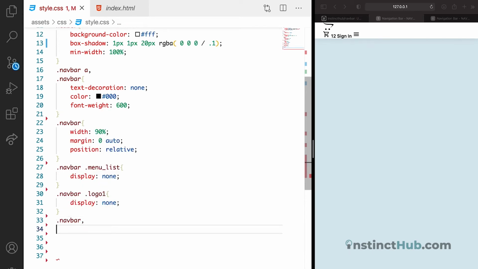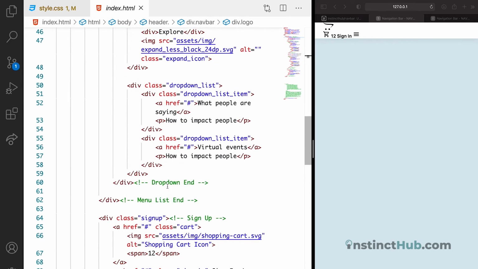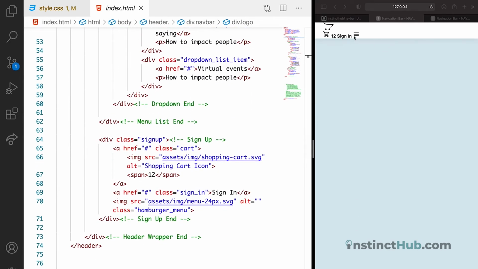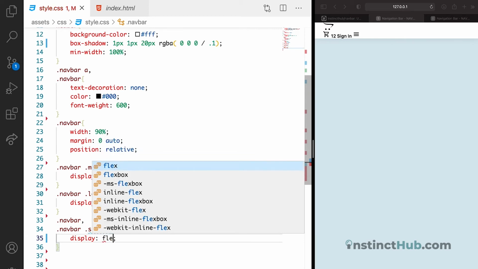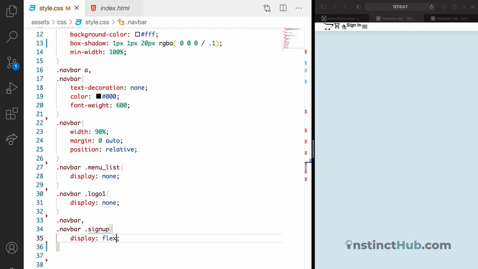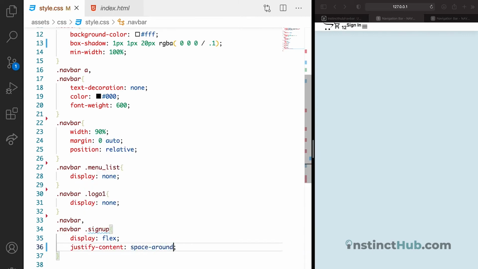Then we also want to target navbar, then the sign up class. Let's look at where the sign up class is. Sign up is what wraps the sign up and the hamburger menu. So let's go back and just display them flex. You can see that everything is on the same straight line. Then we want to justify content. We want space between. You can see that we have space between them.